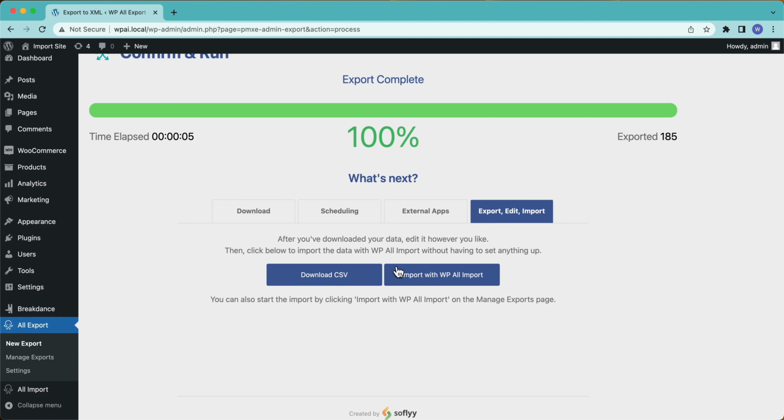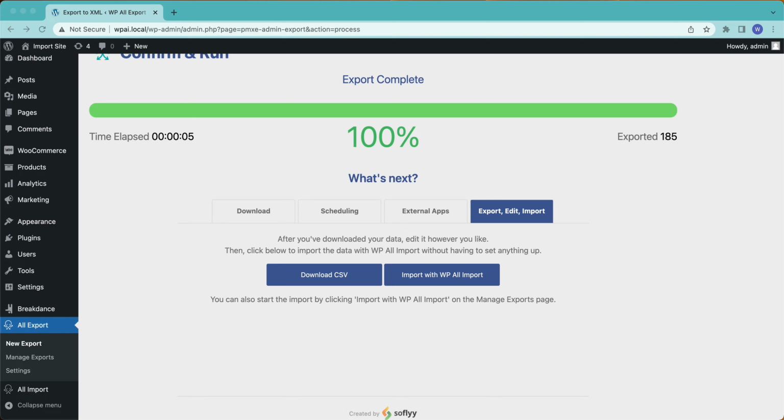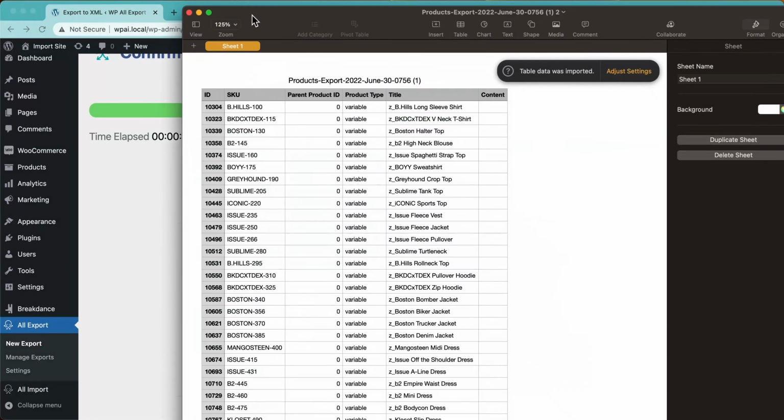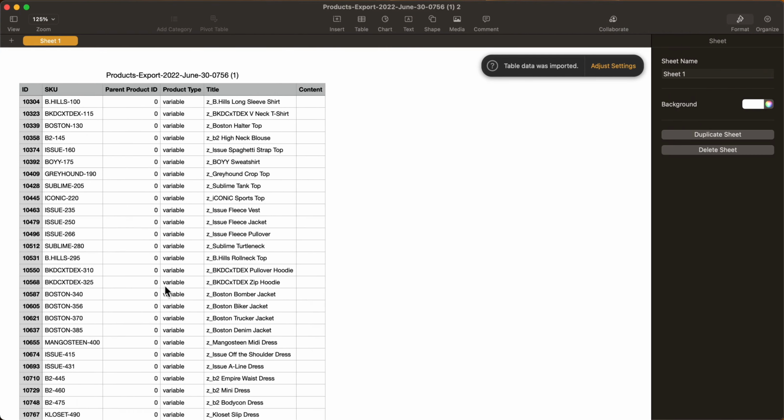And it's 2 steps. First, we're going to download the CSV and edit it, and then we're going to import it with WPL import. So I'm going to go ahead and download my CSV here. And now I'm going to open it up in Numbers. You can use whatever editor you like. You can use a text editor. You can use Google Sheets. You can use Microsoft Office, Excel, online Excel, whatever you want to do. I'm using Numbers, and you can use whatever you like.